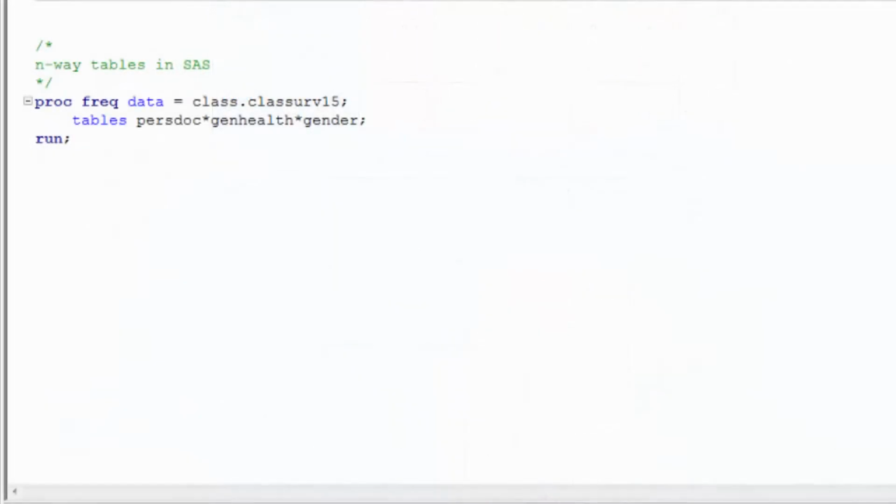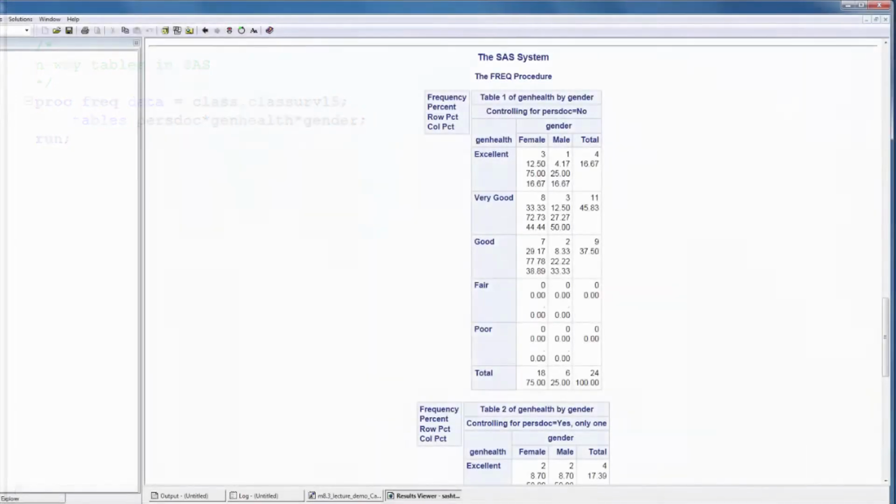I would also like to note that it is possible to create frequency tables in SAS that describe the relationship between 3 or more categorical variables. These are usually called n-way tables, of which the common two-way table is a special case. All you need to do to create n-way tables is continue adding asterisks and variable names in the table statement. Here we create a 3-way table of per stock by gen health by gender. As you can see, SAS generates 3 separate 2x2 tables of gen health by gender over levels of per stock.